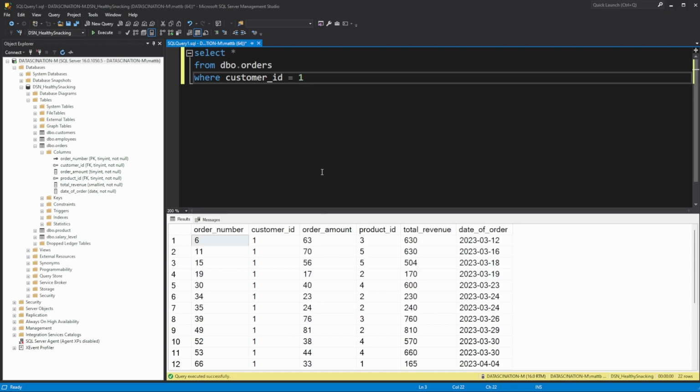You can also filter numeric columns based on comparison operators. Let's select all records where the total revenue is greater than 800. As you can see, we only have records now where the total revenue is greater than 800.